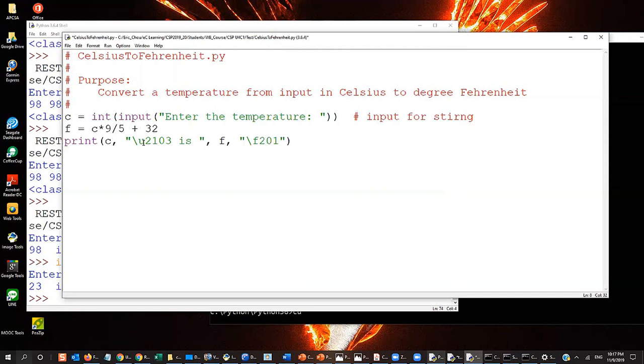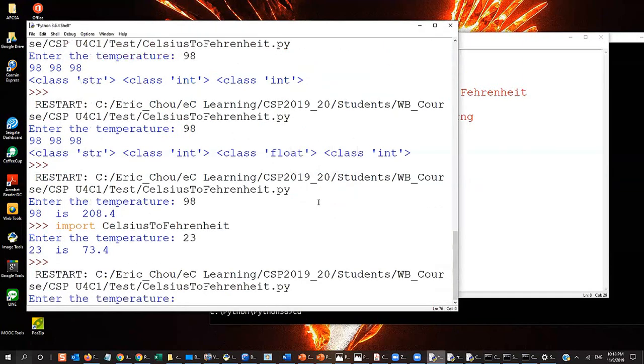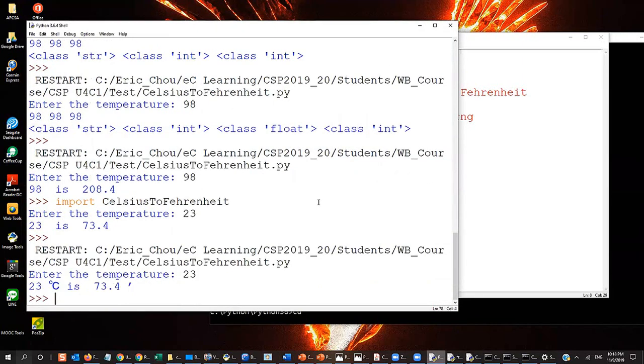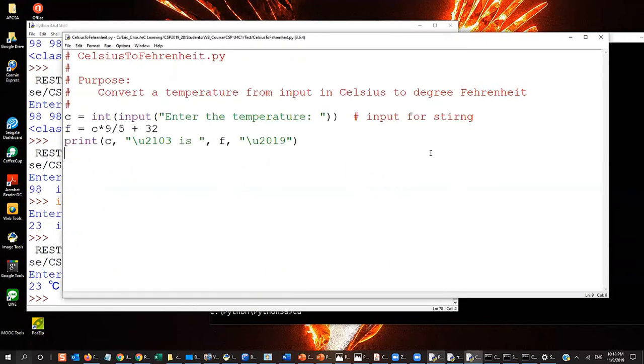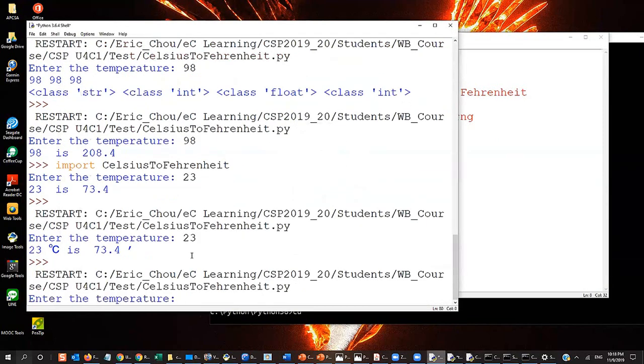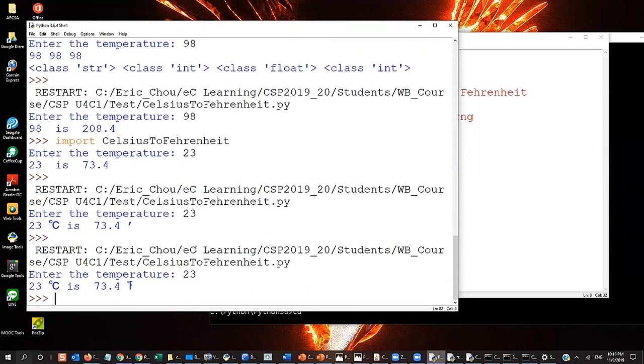First, U+2109. Okay. So this print is just like System.out.println in Java. So 23 degrees C, wait, U+2109, I'm sorry. So 23 degrees C, 32 degrees C is 70.4 degrees F.